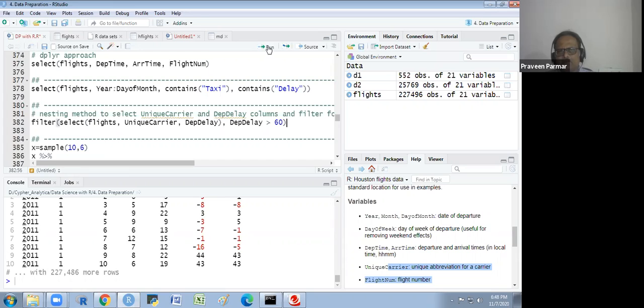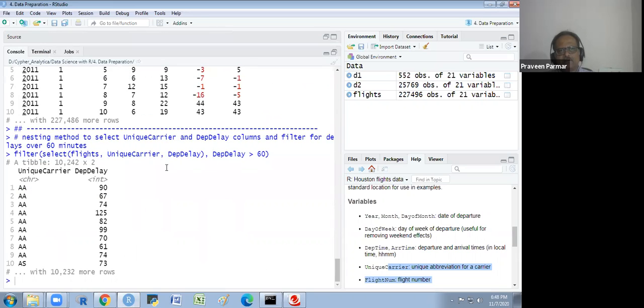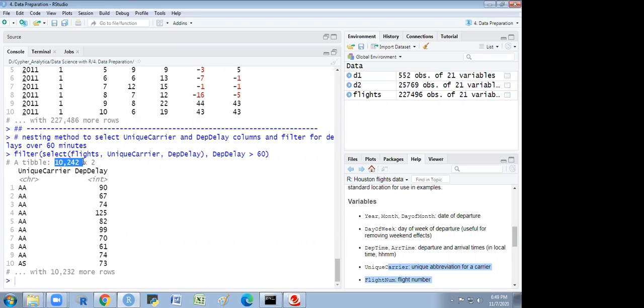That analysis we want to know. So you see, this is the A carrier with 90 minutes. Then A carrier 67 minutes, then 74, then 125, 82. This is the A carrier. Then AS carrier. In this way, we have 10,242 rows. Okay.